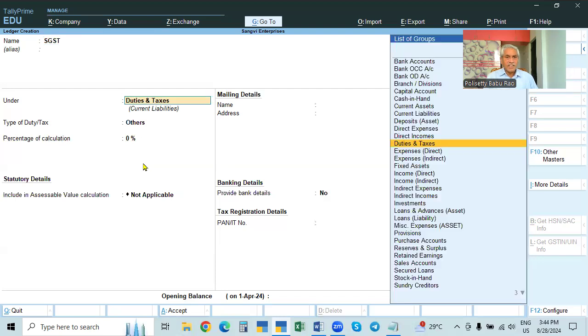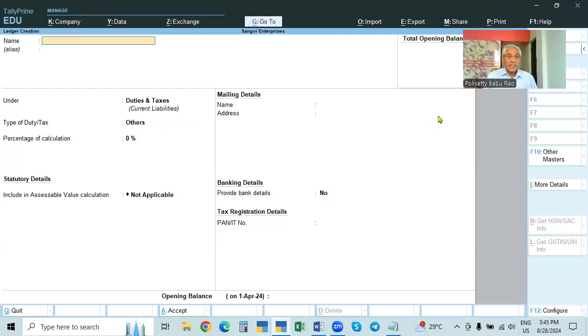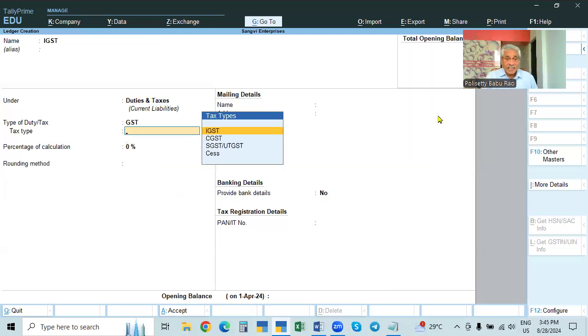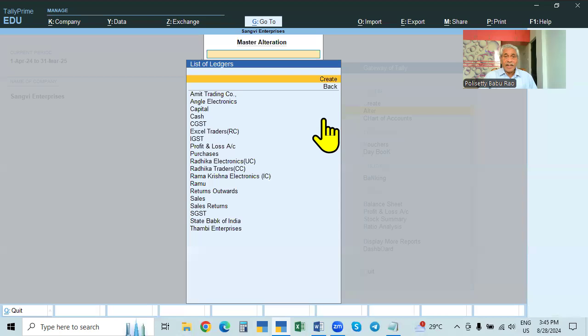Similarly, SGST. This is also duties and taxes, GST. CGST or UGST. Then IGST for interstate, duties and taxes, GST. Previously it was showing integrated tax, central tax, state tax, but they changed it, so we pay IGST, SGST, CGST. That's why they placed the names IGST and so on. Like this, we created the tax ledgers also.